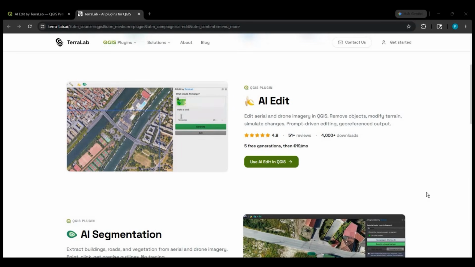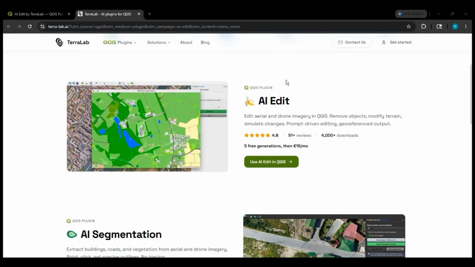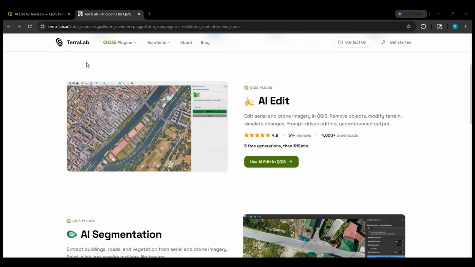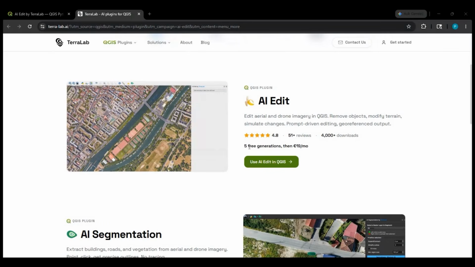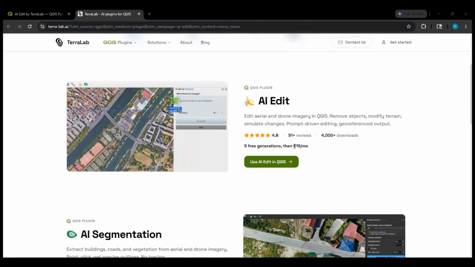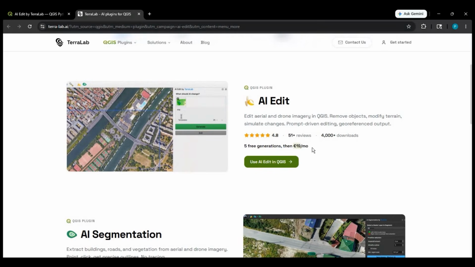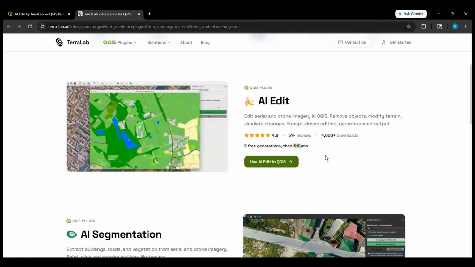Okay guys, so let's get started. So again, I'm going to focus on the AI Edit tool. This tool is a QGIS plugin created by Terralab, and credit goes out to them because this is just an amazing tool. As you can see on their website, with AI Edit you're able to generate 5 free generations. Then it's in euros, $19 a month, or in US dollars, it's about $22 a month.